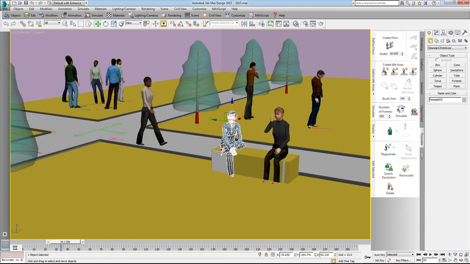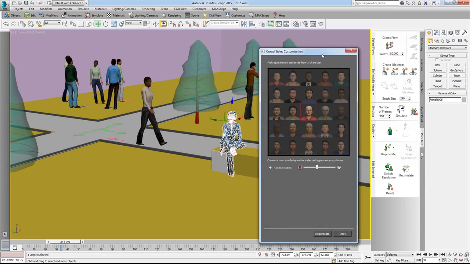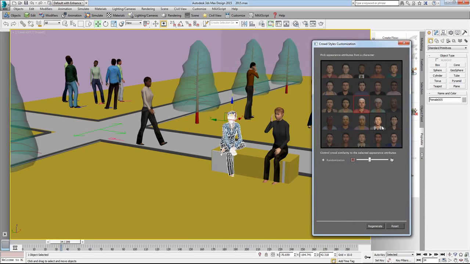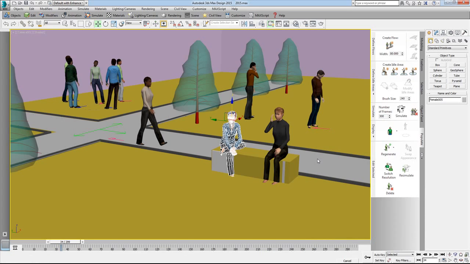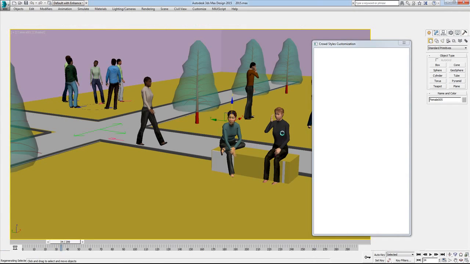So if I want a change in action, of course I can regenerate the appearance like this. I want this one, or this one, or this one, whichever I take. Say Regenerate, it will regenerate the face. It is regenerated.